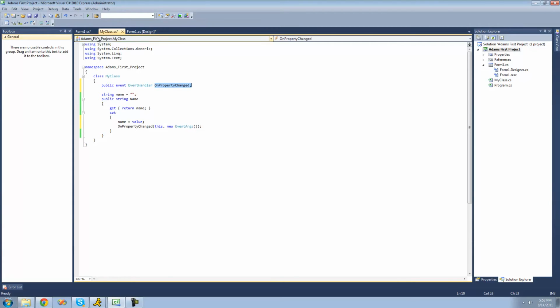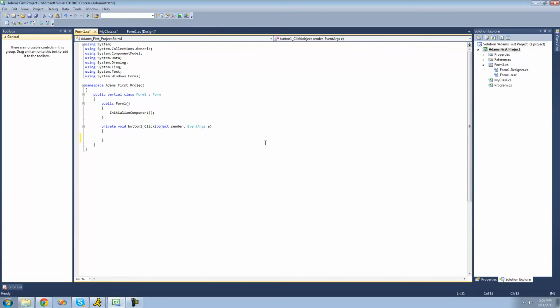Alright, so we're just going to go ahead right here, and I'm going to show you how to use this event right here. So we're just going to have to create a new instance of our class, MyClass. I'm going to call it mc, equal to a new instance of MyClass. And then we're just going to want to create a new event handler for our event. So we're just going to say mc.OnPropertyChanged, and then we're just going to say plus equals, and then we're just going to hit tab twice. So basically what we did right here is we just added this method to the event. So now whenever the event is raised, this method right here is going to be called.